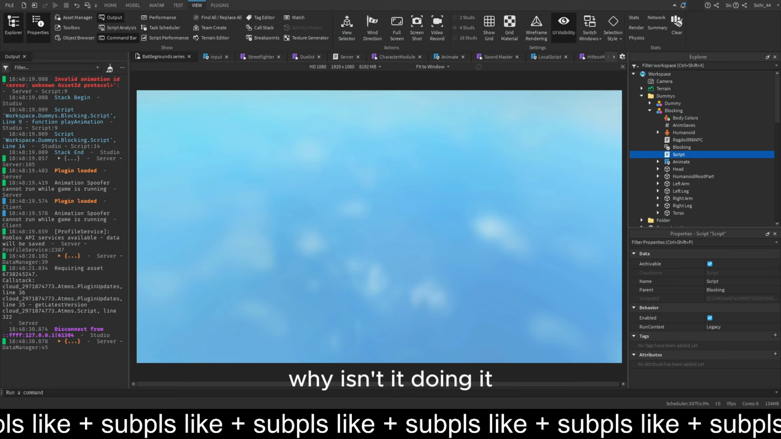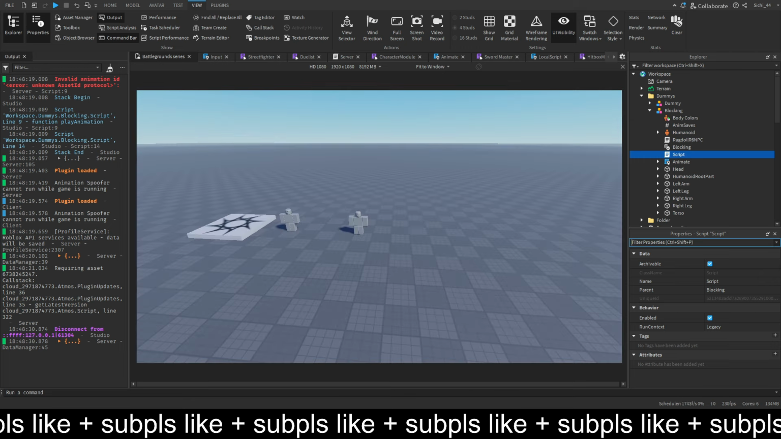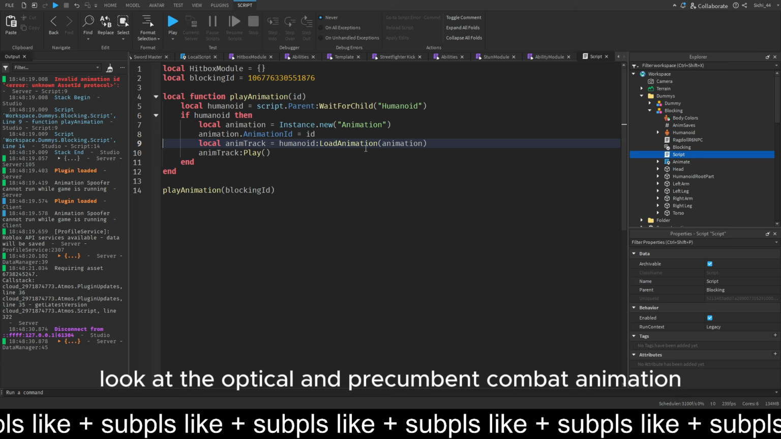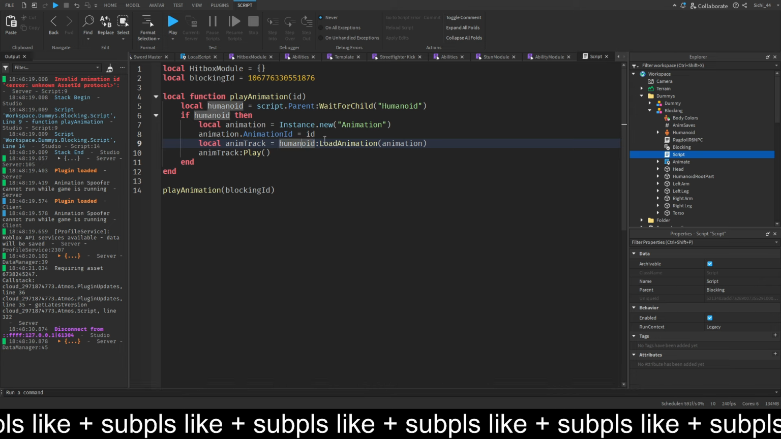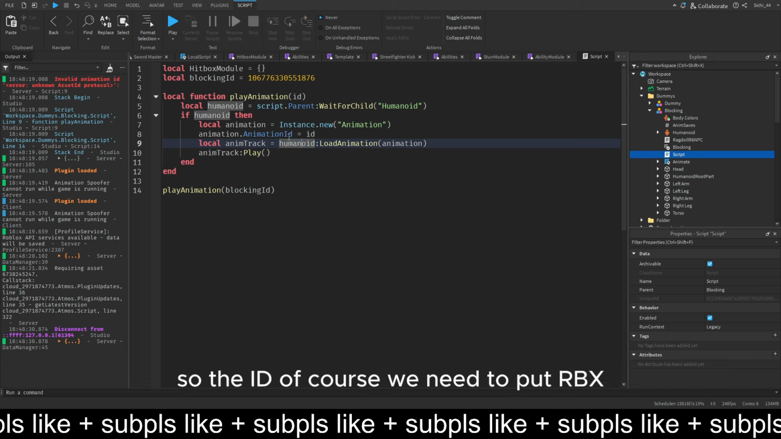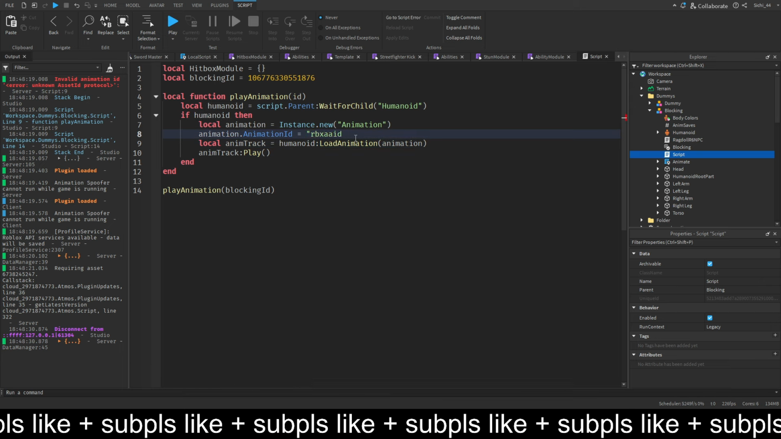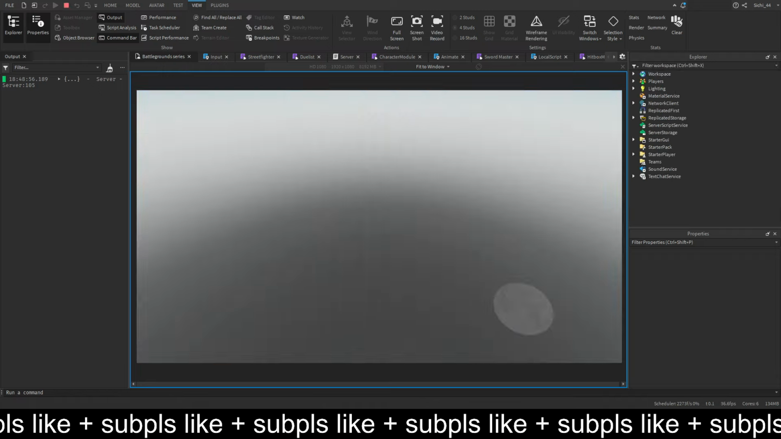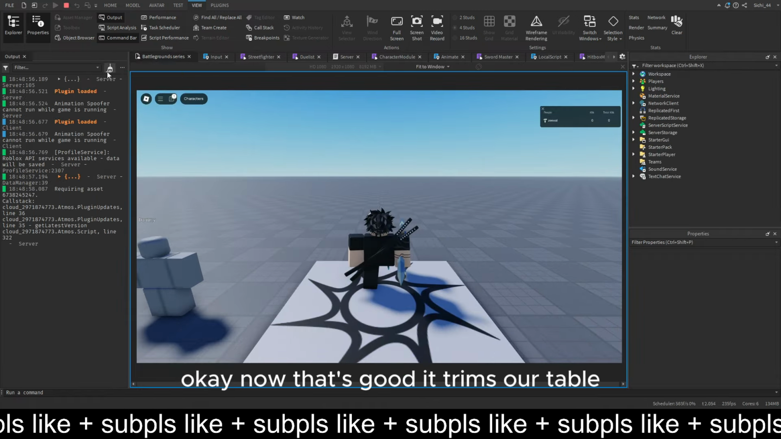Why isn't it doing it? I'm wondering. Let me see. Look at that, the local animation flag, humanoid colon LoadAnimation. Set the ID. Oh, of course, we need to put rbxassetid colon slash slash and then the ID afterwards. Okay, now that's good. It prints our table.